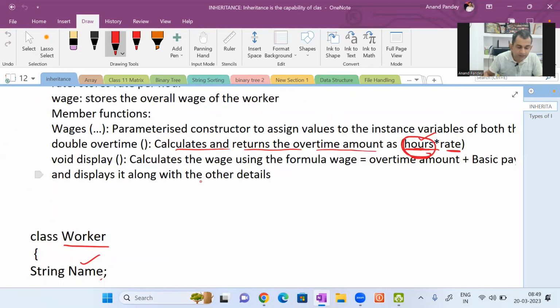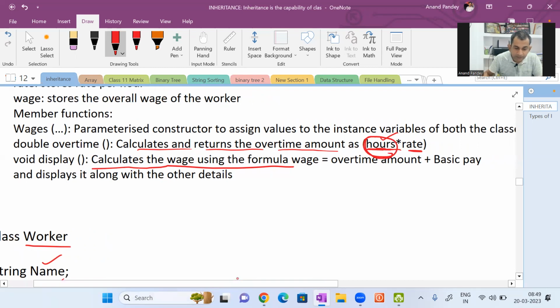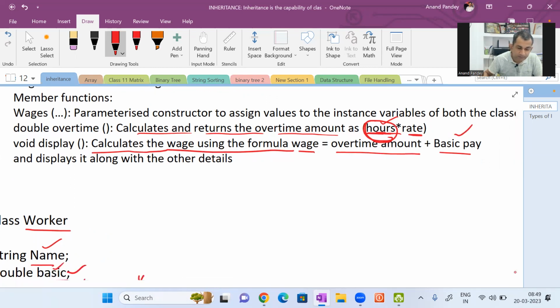Then void display. Now here we calculate the wages using the formula. The value of wages we have to calculate using the formula. Wage equal to overtime amount plus basic pay. So overtime amount, I will tell you. For basic pay, we have the data member basic. So don't write basic pay, don't write overtime amount.